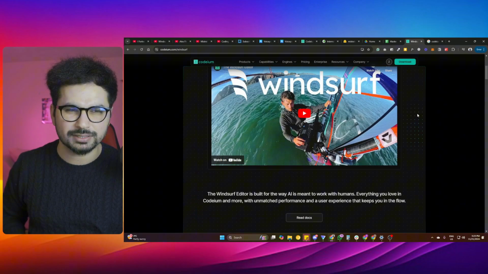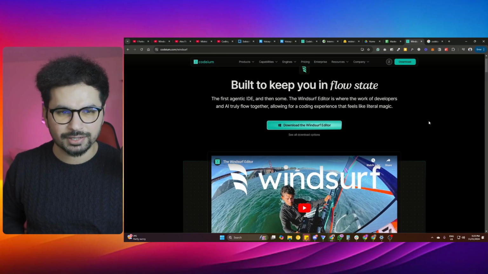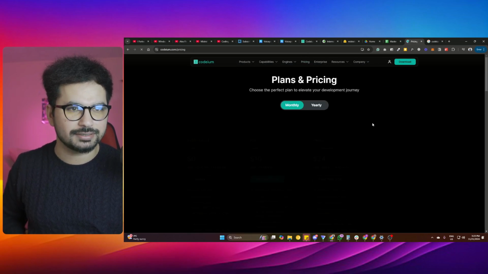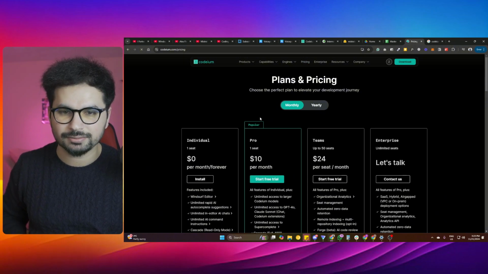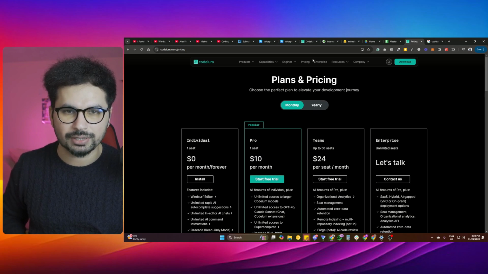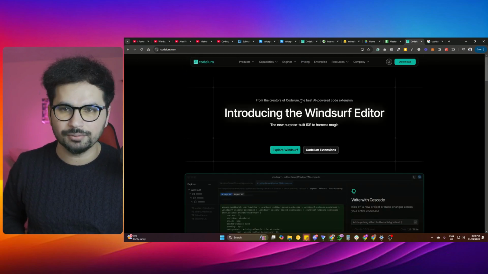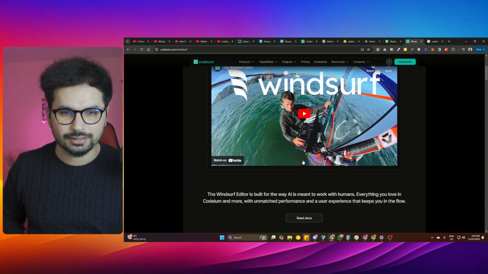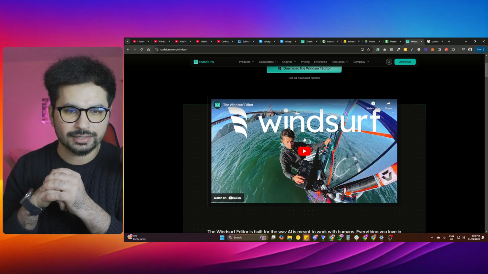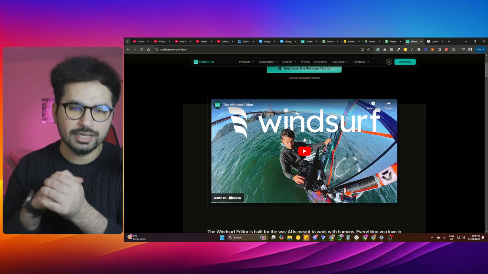I've been using this tool for almost a week now, 6-7 days, and I'm actually trying its pro version. One difference I found between Cursor and Windsurf is that this one is $10, while Cursor is $20. I got the free trial of the pro version, so I'm using it right now for some of my projects. It looks very good, like a good replica of Cursor. I'm going to dive deep into this tutorial and guide you on whether this is worth switching to from Cursor or not.